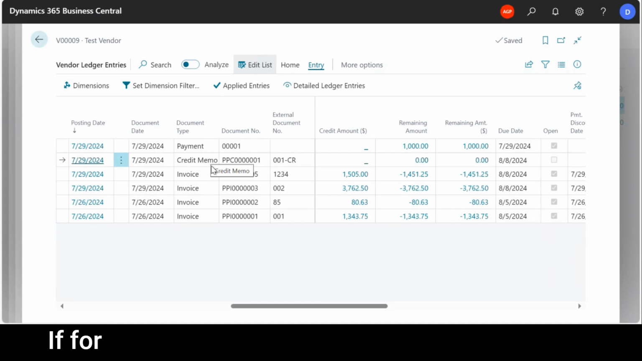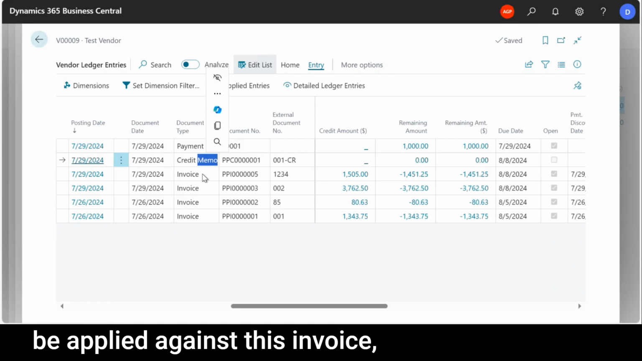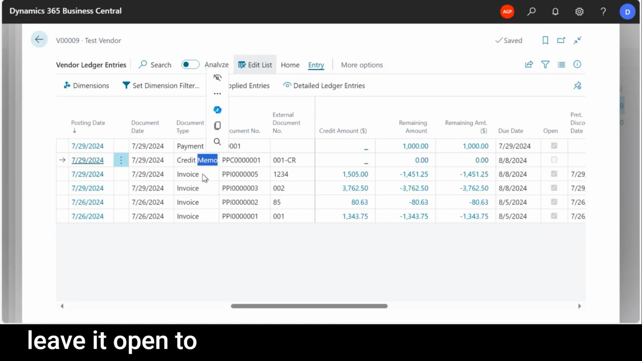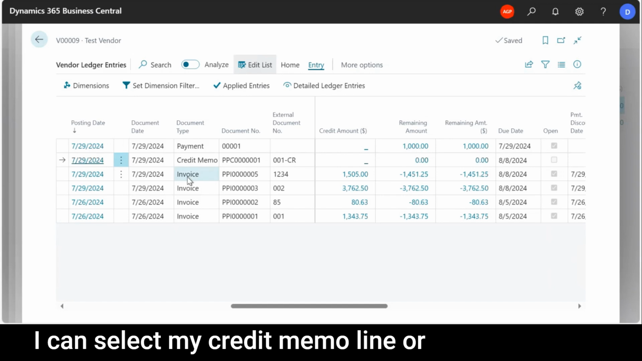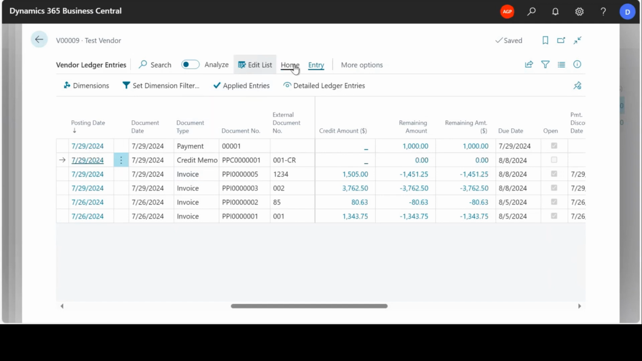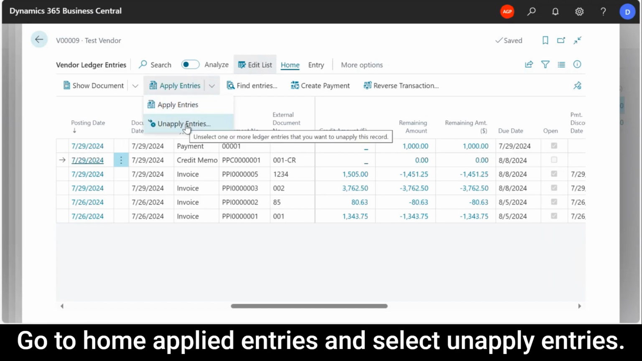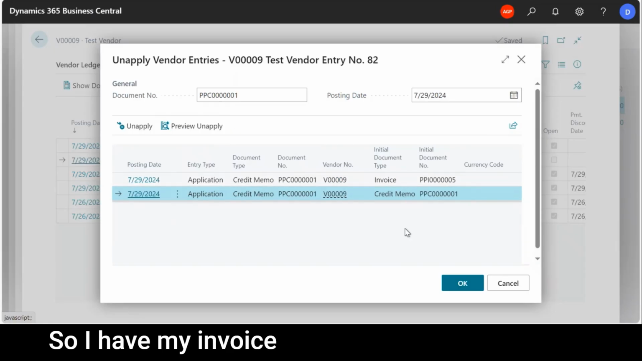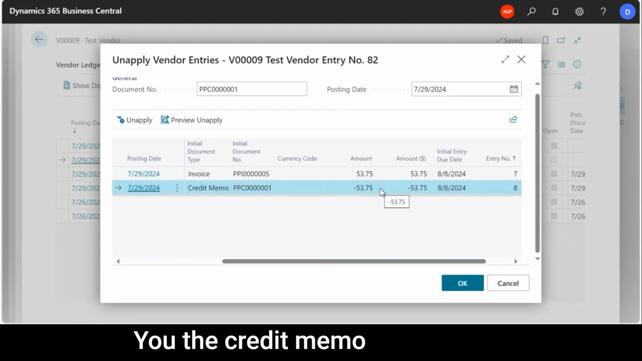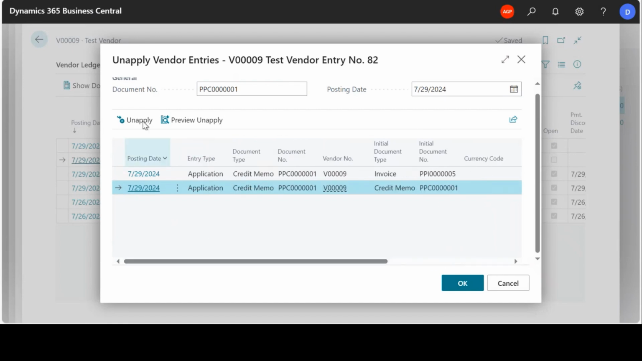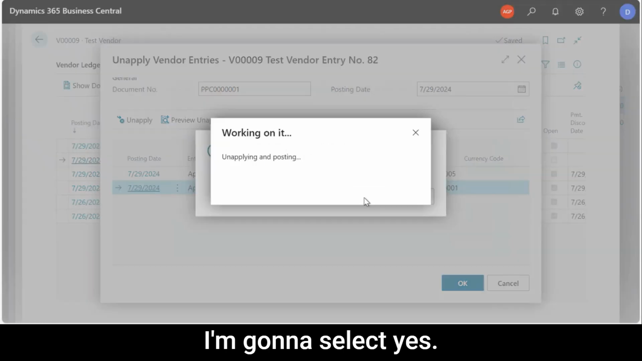If for any reason I don't want this credit memo to be applied against this invoice, I can unapply it and leave it open to apply to a different invoice, maybe. So I can select my credit memo line or the invoice one, go to home, applied entries, and select unapply entries. So I have my invoice and credit memo information right here, and I can select unapply. I'm going to select yes.